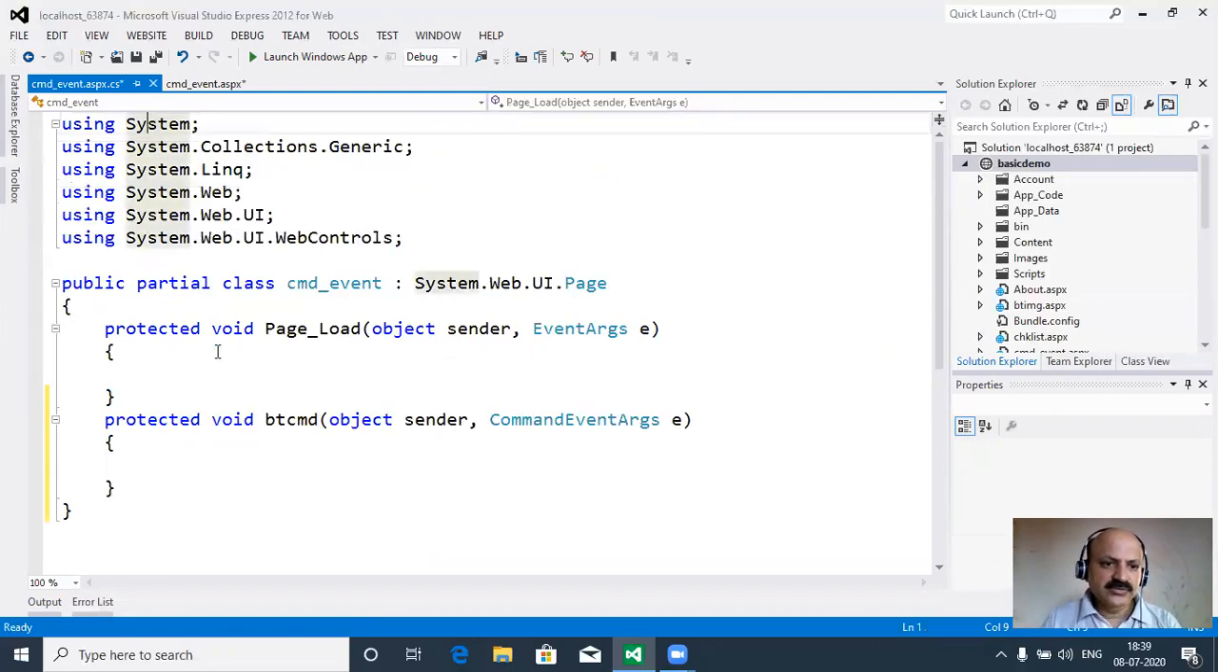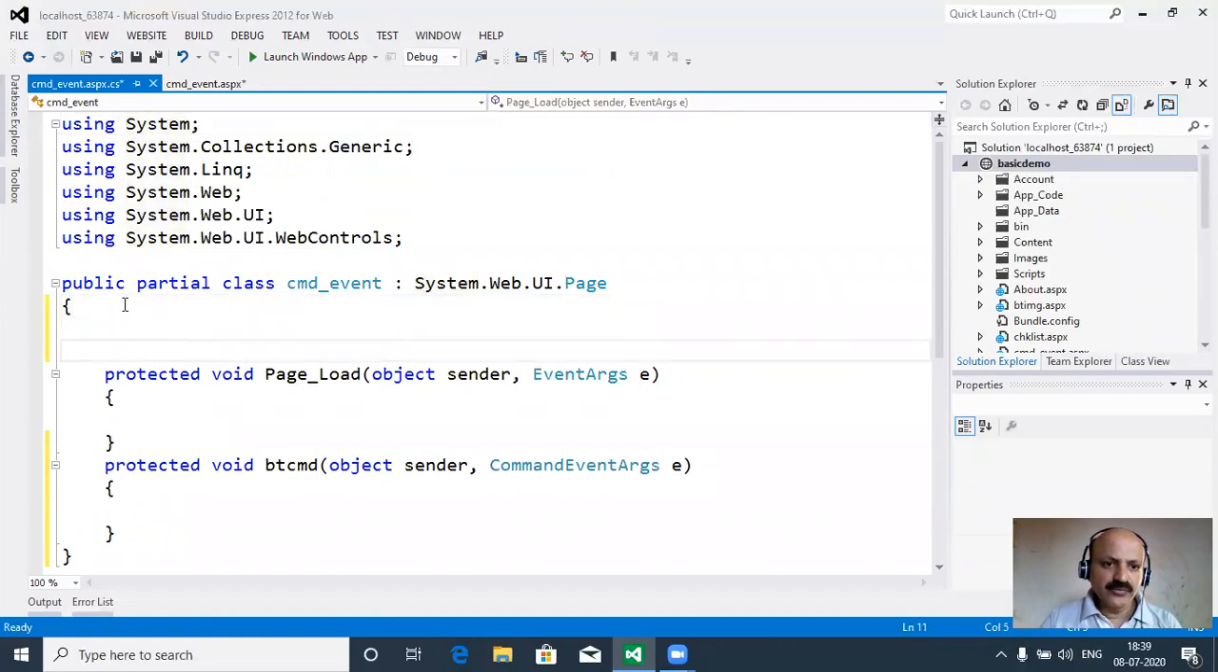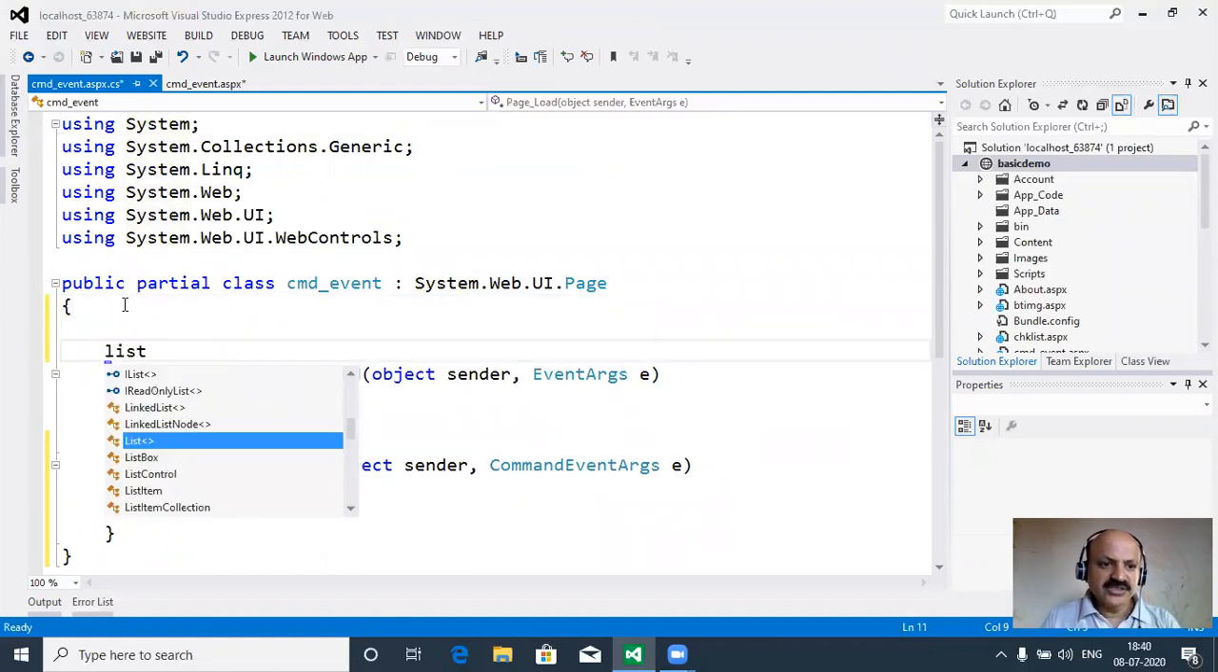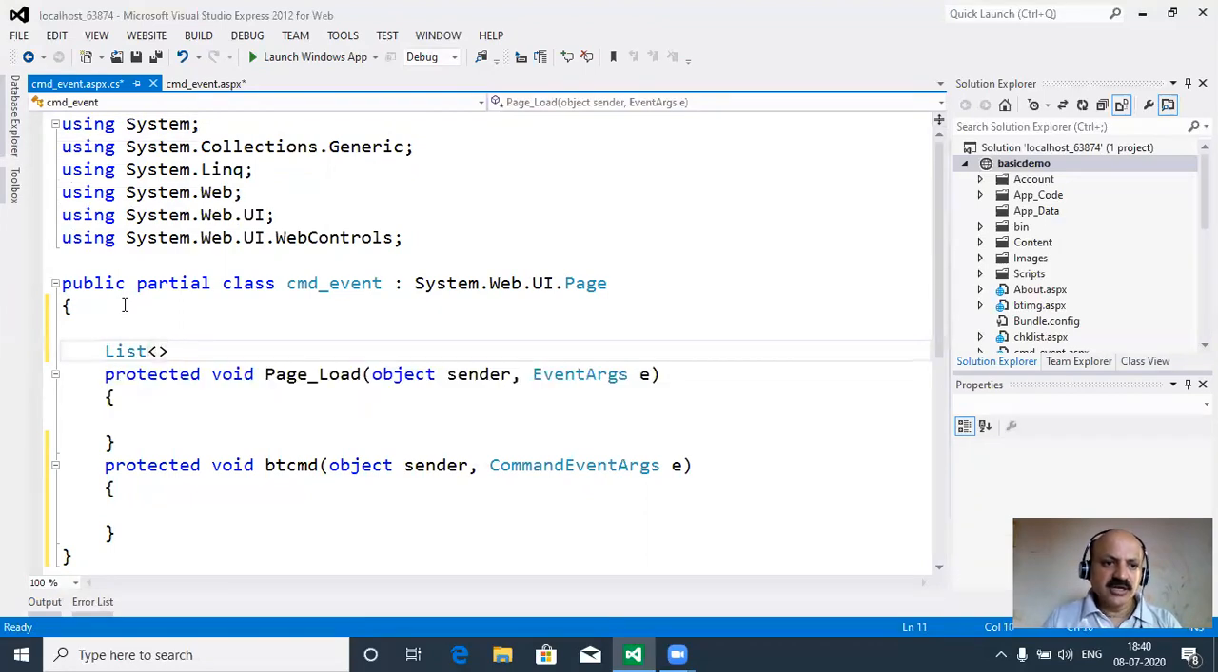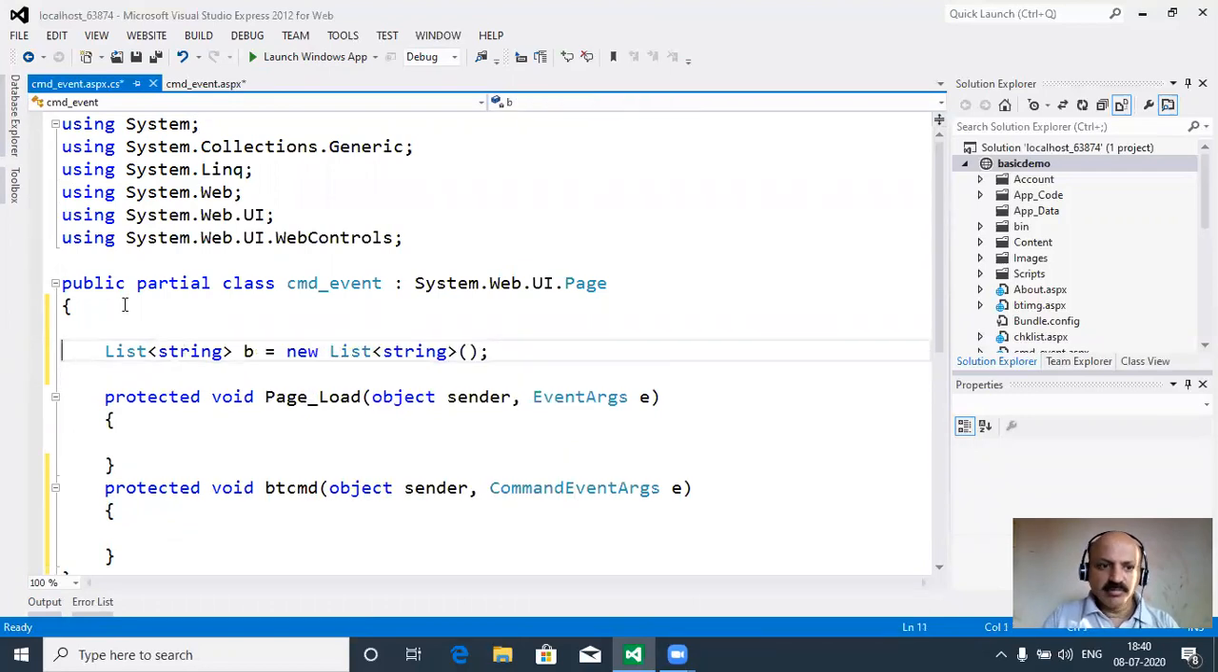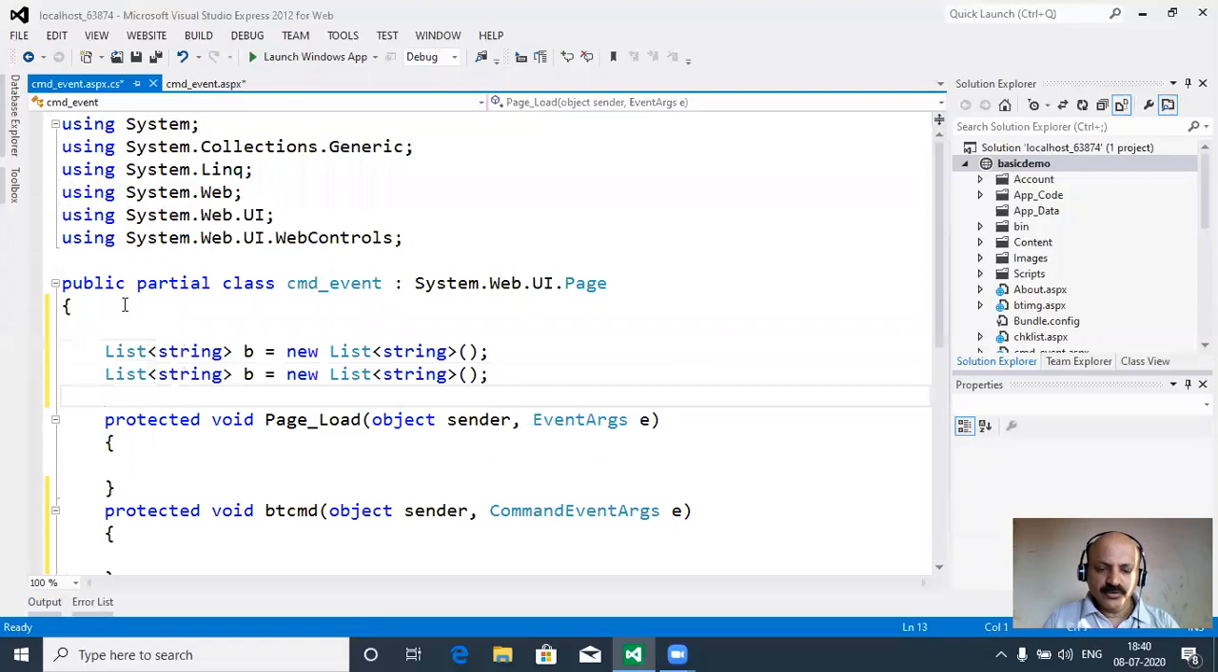So here first our coding is start, and before the page load we take generic list. In C# you have to know generic and non-generic. Like array list is a non-generic list. You can provide the different data type in the list for member, and here we supply the same data type like string for bird, and here new operator to allocate the memory, and just copy for second list to animal.